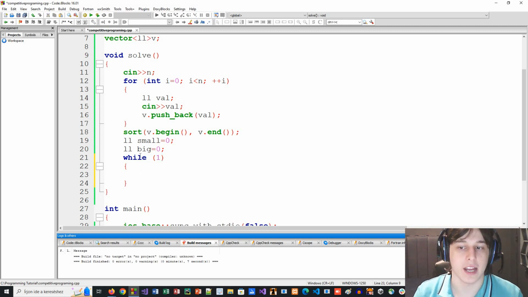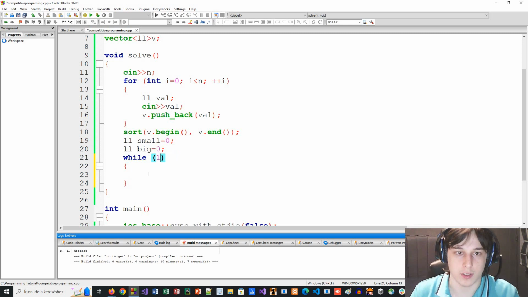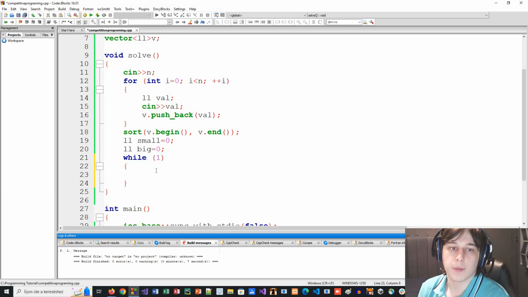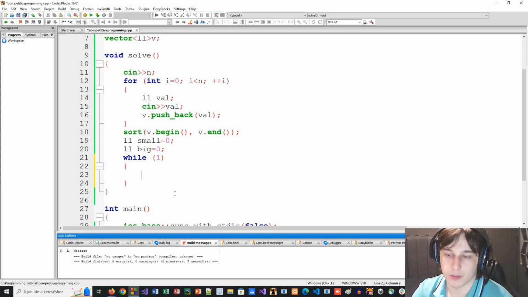Or you can break out of this infinite loop by true or by 1. Either way, 1 as a boolean is considered true. So by 1 means that we will run this loop forever, or we can break out inside of the loop if that's more comfortable for you. But you need to make sure that you are not inside of an infinite loop.